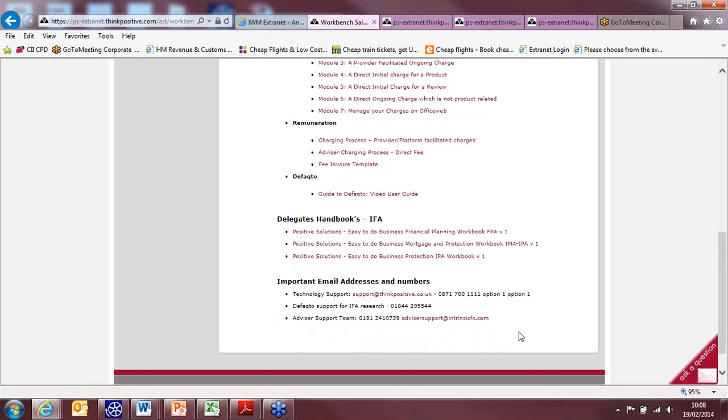We've also got the de facto support telephone number. That is a dedicated hotline that's been set up for Positive Solutions and Intrinsic Advisors. So I would recommend that you make full use of that if you do have any issues with de facto. And finally, just another copy of the Advisor Support Team telephone number and email address, and we can help you with any advice or sales process queries or concerns that you might have.